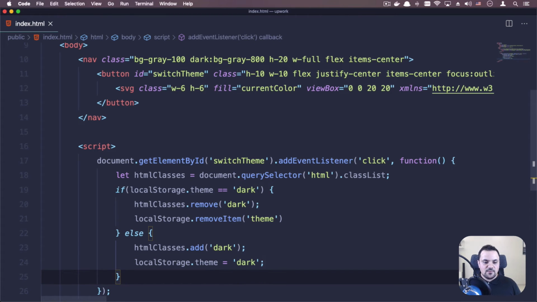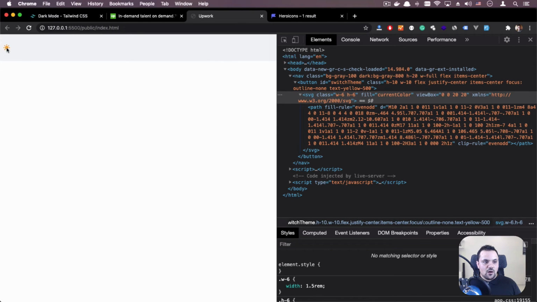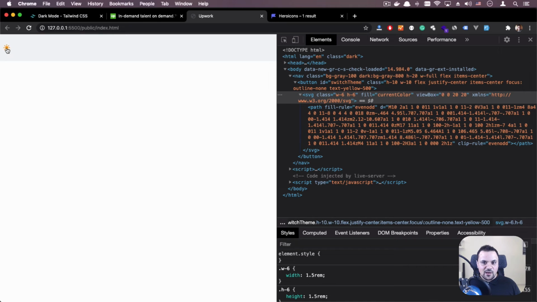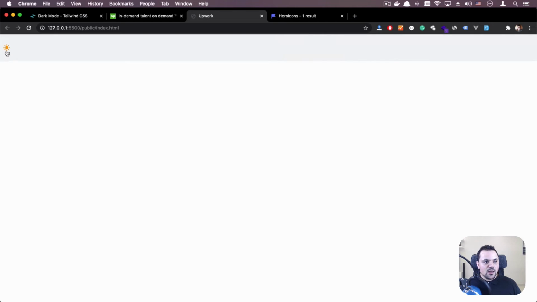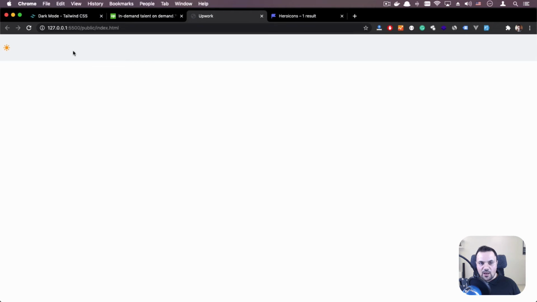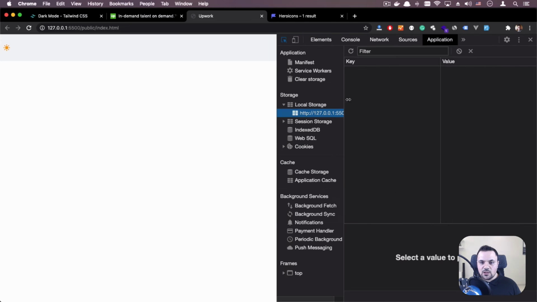So let's save this and try that in the browser. If we click on the button, now it's dark, which is awesome. If we click it again, it goes back to light. Very cool. Now the only problem we will face is, let's close this one, and if I change that to dark and refresh the page, it will go back to light, even though we stored this in the localStorage. Let's verify that. If we go to Application and then localStorage here, you will see the theme is dark. Why is that?